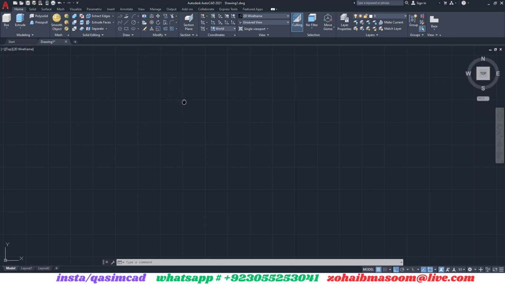Let's dive into how to draw a polygon in AutoCAD. Type polygon in the command line and press enter, or from the tool ribbon on the home tab, look for the polygon button in the drawing group. You'll be prompted to specify the number of sides for your polygon. Enter the desired value, 5 for a pentagon, 6 for a hexagon, etc.